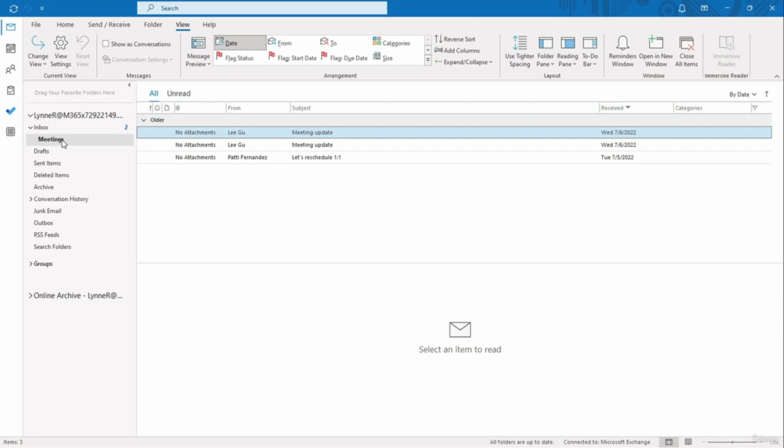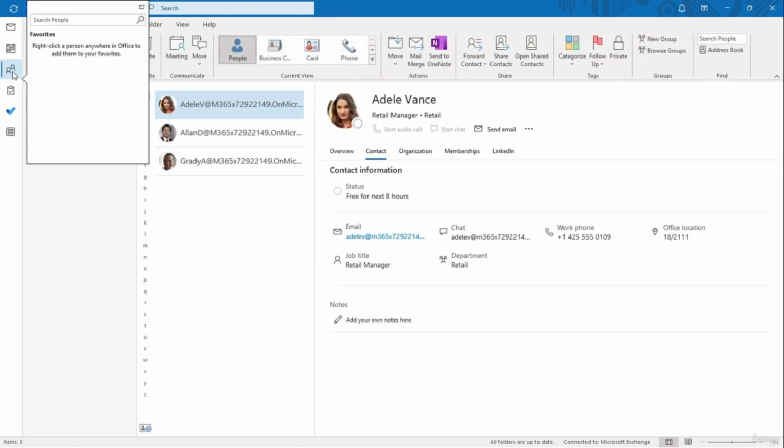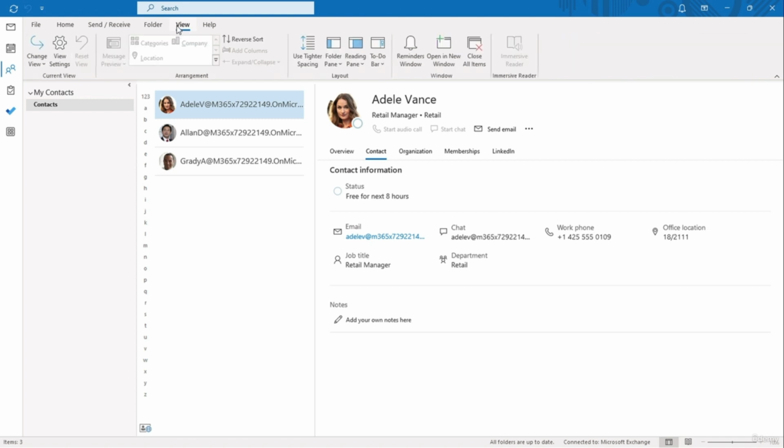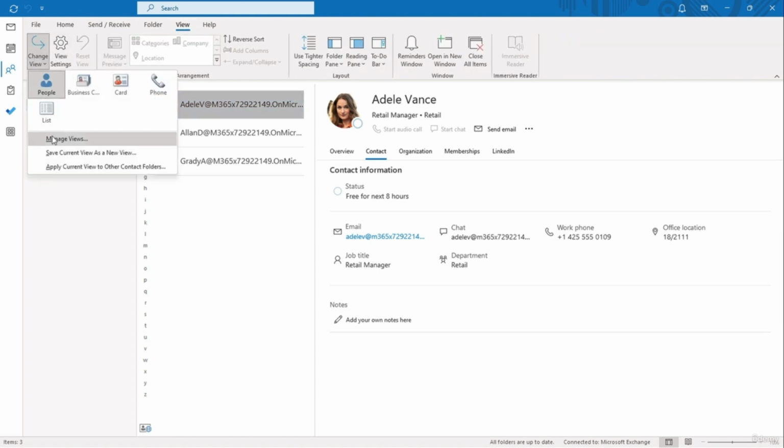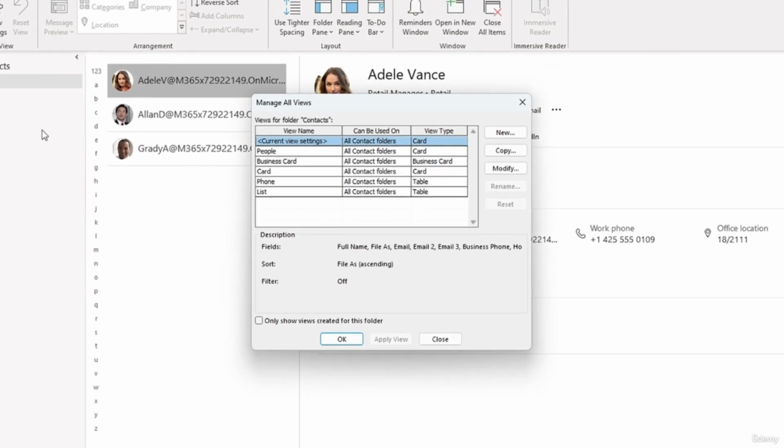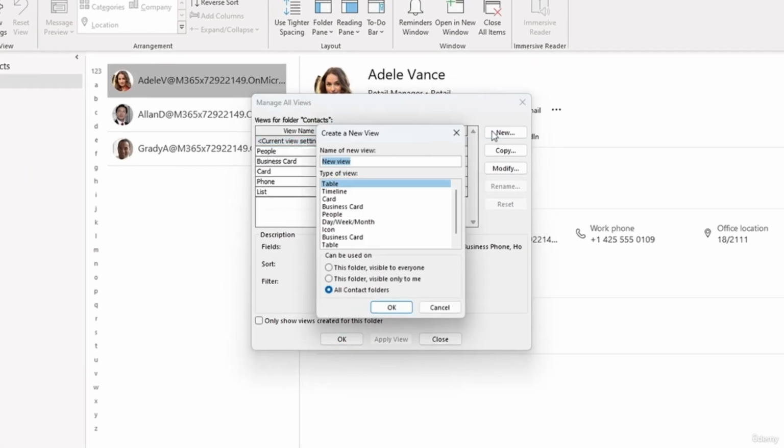We can also change our view for contacts. Let's click on People. And just like before, let's go to our View tab. Change View. Manage your views. New. And this time we'll leave it on Table, but maybe let's change the name to Brief. OK. Choose OK.